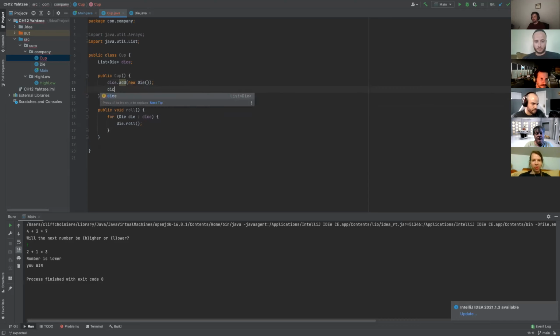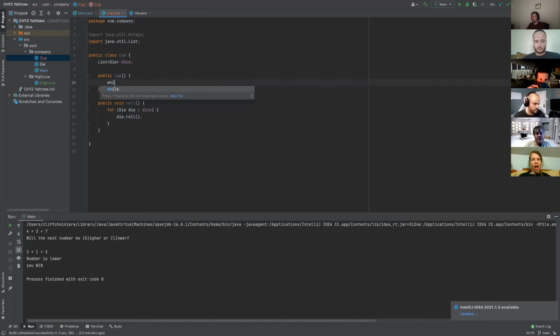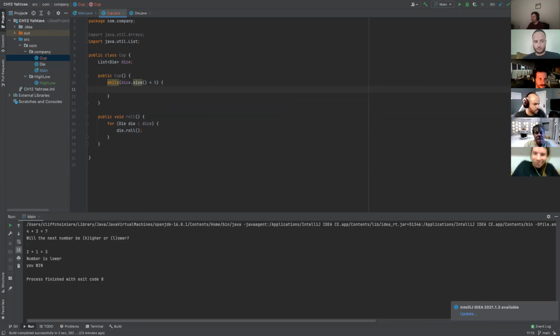Would a while loop be a little cleaner to look at? While what though? How would I use it? While dice dot size is less than 5. That's an interesting approach. That way we don't have to manage another variable like i or a counter, right? Good idea there, actually. I actually like that. So yeah, dice dot size is less than 5.